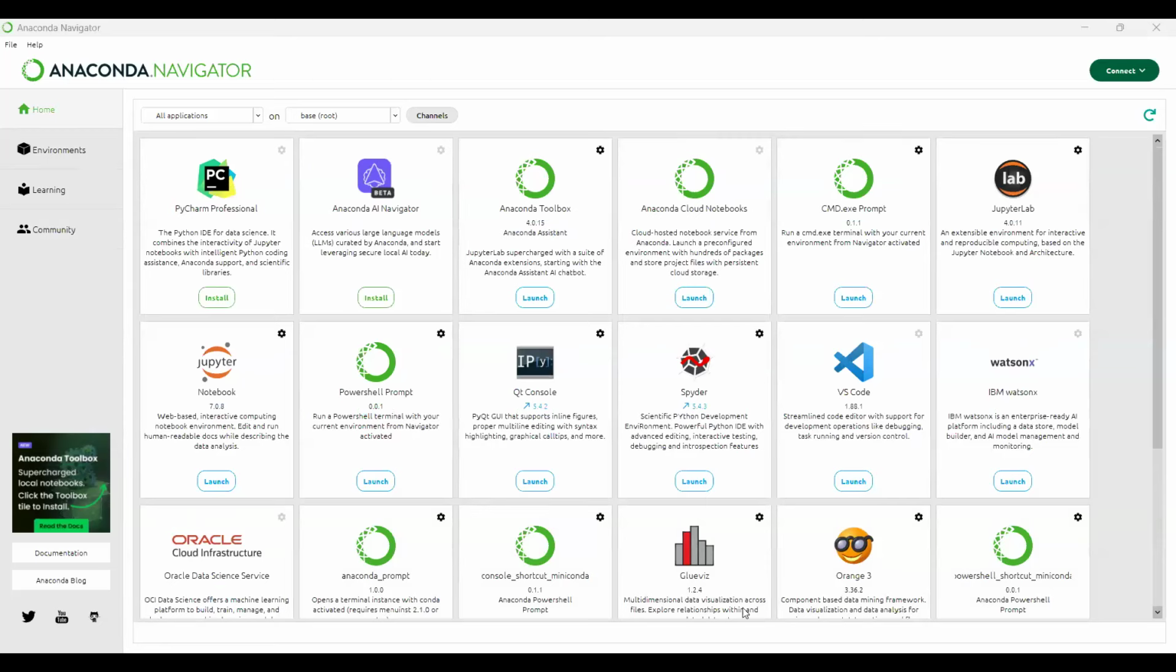Now, say for example, I want to launch my Jupyter Notebook. I can click on Launch. It takes about one minute, and then it will launch the Jupyter Notebook.